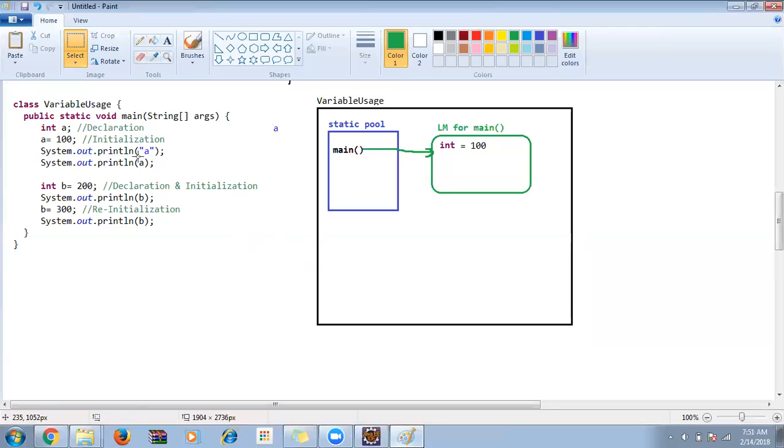Next, system.out.println a. Now I'm referring the variable. Now it goes to the main memory. Do we have a? Sorry, I have deleted that. It's integer a is equal to 100. Now system.out.println a. Now it goes to the main memory. Do we have a variable? Yes. What is the value for the a variable? 100. Now 100 will be printed.